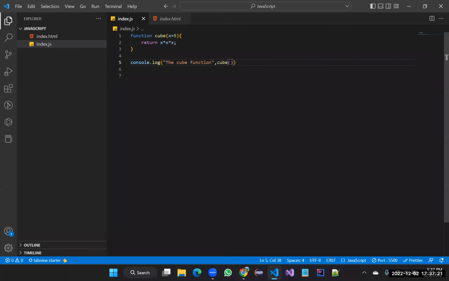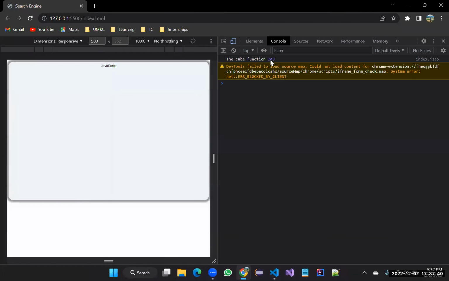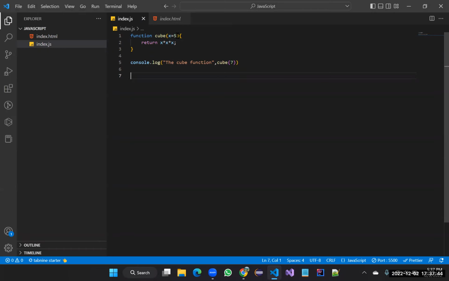If you pass a value like 7, this default value will be ignored by the JavaScript compiler, and the value we pass will be taken into consideration with higher priority, and it will return the output. So you can see the cube of 7, 343, is printed. This is the default parameter.